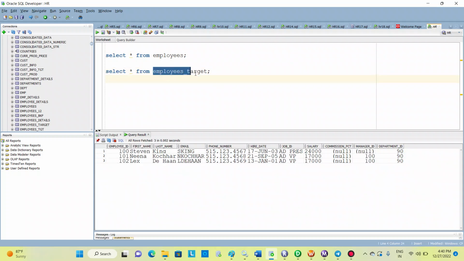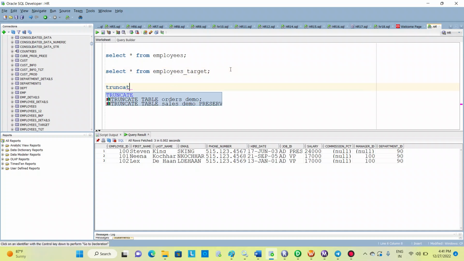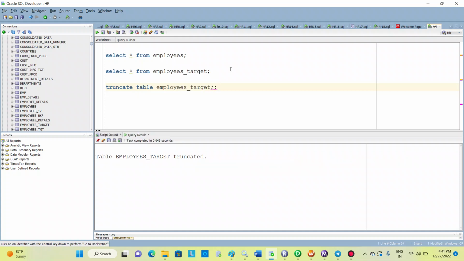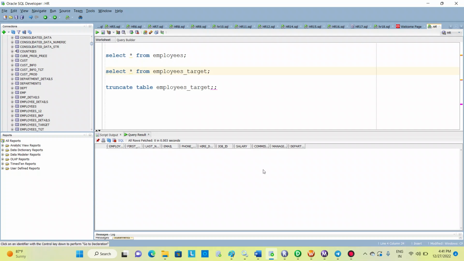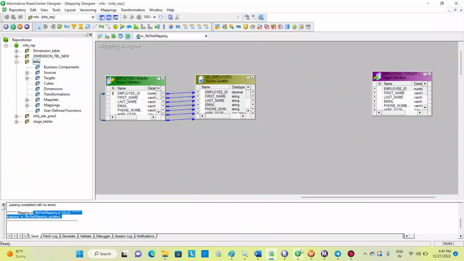So what I'll do is I'll try and get this first, so you'll get a better idea. I'll truncate this. Now my target is truncated. So this is my target. I want to load only those employees' information in this table who are working in department number 19. For that, I'll go to my designer.